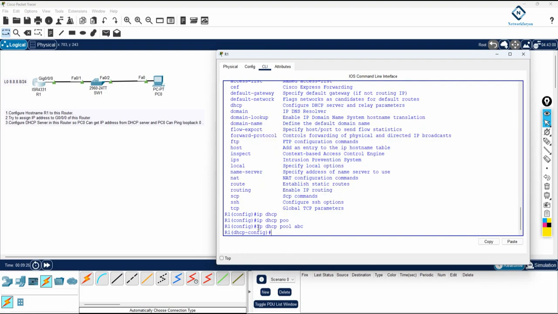See, this is the syntax. If you want to configure the DHCP server in the router or switch, you need to write ip dhcp pool, and you need to define the pool name. Pool name I am giving ABC. You can give anything. It is not necessary that you give ABC or XYZ. You can give LAN or VLAN 1, VLAN 10, anything you can give.